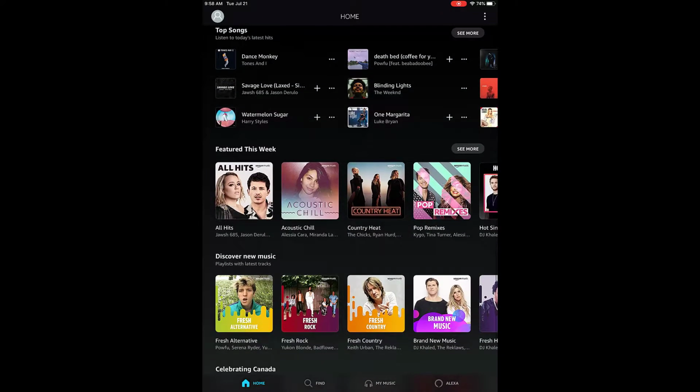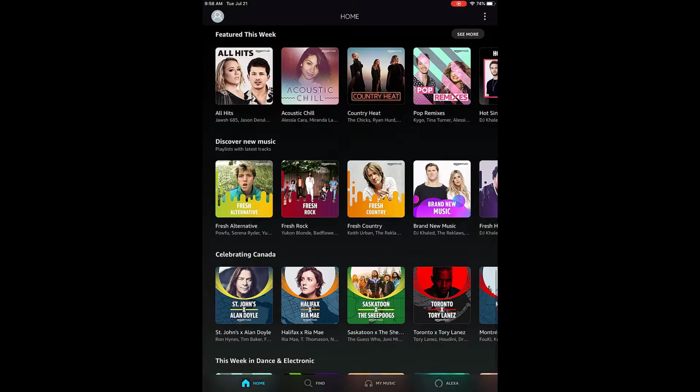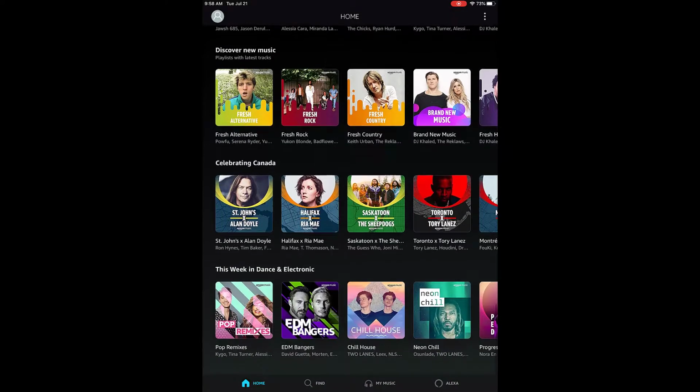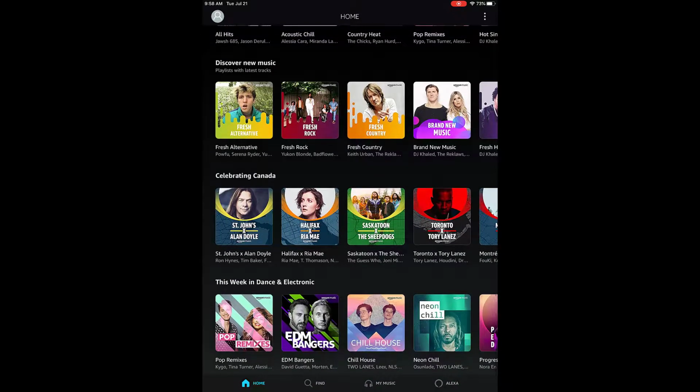Featured this week. It gives you albums that were featured this week, and playlists that were featured this week. Discover new music. This is kind of a great thing because it gives you a chance to listen to new artists that you may not have listened to before, or new songs by artists as well. Celebrating Canada. It's giving you all Canadian artists as well. And then this week in Dance and Electronic, I've listened to some electronic music, so this is what it's giving me here.